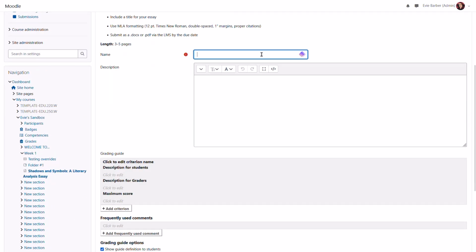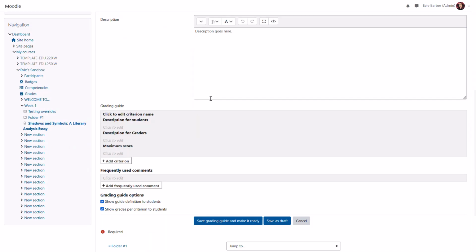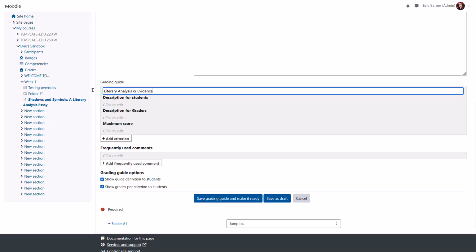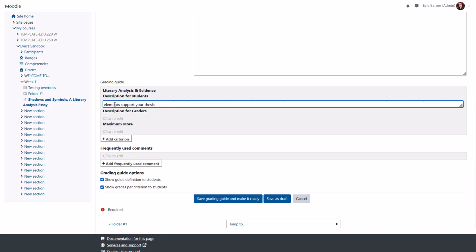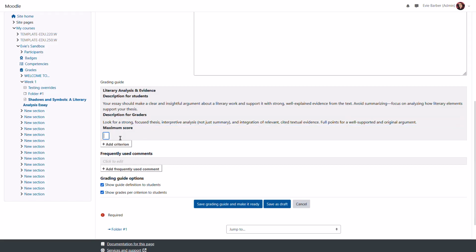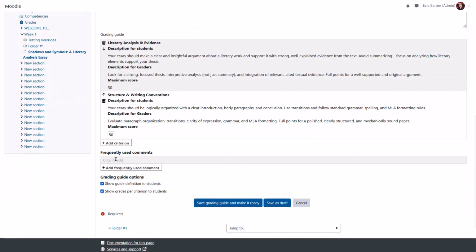Let's give our grading guide a name and description. Now scroll down to where we can set up our criteria. Click where it says Click to Edit Criterion Name to give it a title. You then must add both descriptions for students and for graders. Students will only see the student description, graders will see both. Next, add the maximum score for this criterion. Repeat this process for any other criterion with the Add Criterion button.